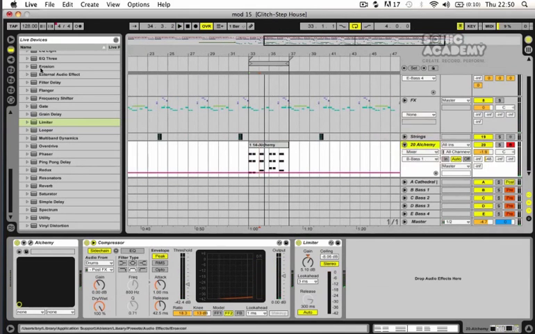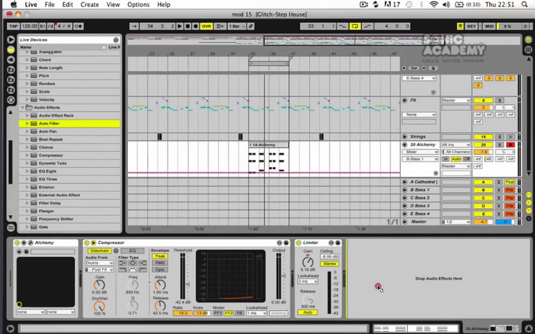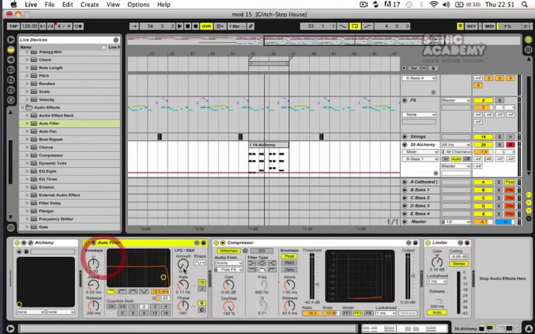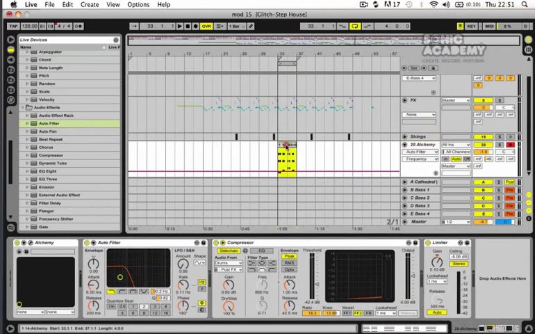What I'm going to do is drop in an auto filter. We'll bring it before the compressor and the limiter, and we'll have it low passing, and have that fading in over the next 16 bars. So if I just duplicate that out across those 16 and fade up the frequency.